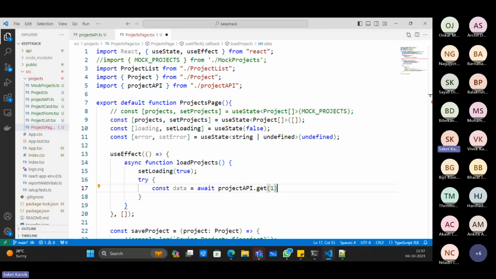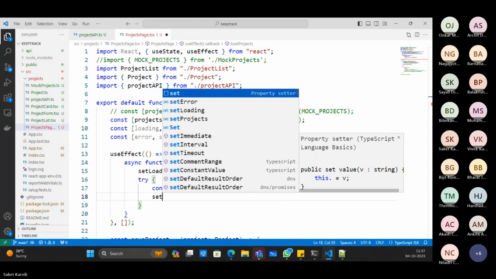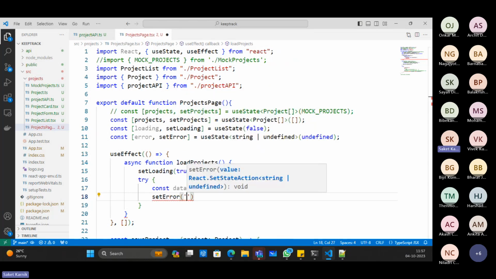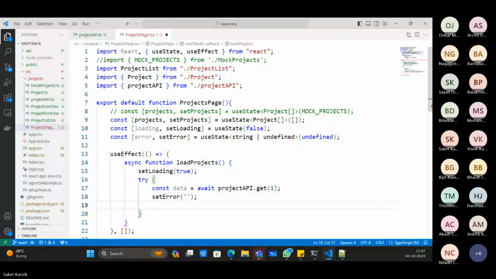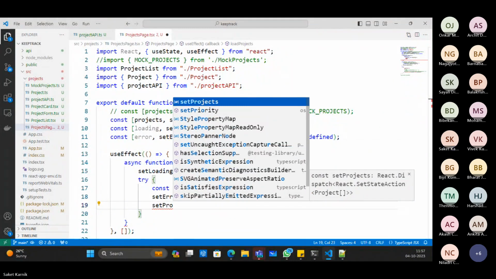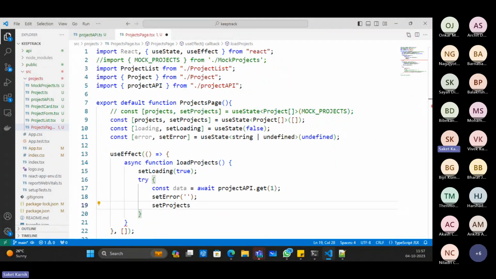Limit I'm not specifying, so it will pick the default limit that we have given as 9. If I want the limit to be changed, I can pass the second parameter also here. It's an optional parameter. Here I say setError initially to empty. I'm assuming there is no error because the call is successful. And then I call setProjects to the retrieved data item.